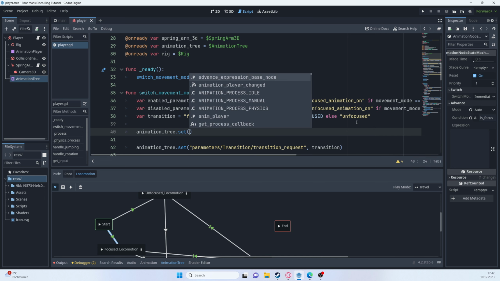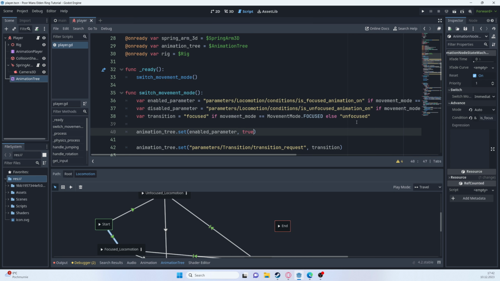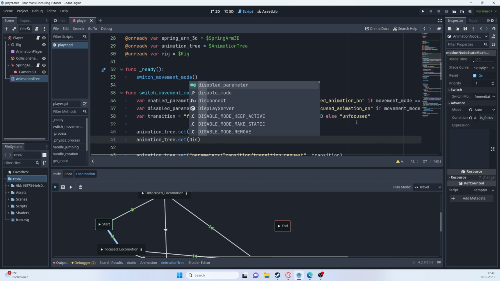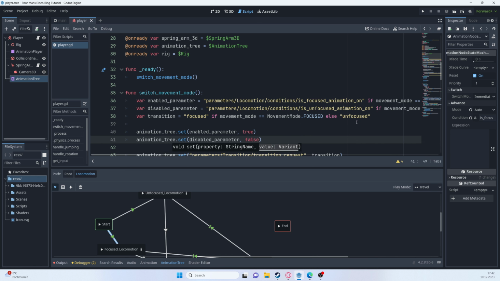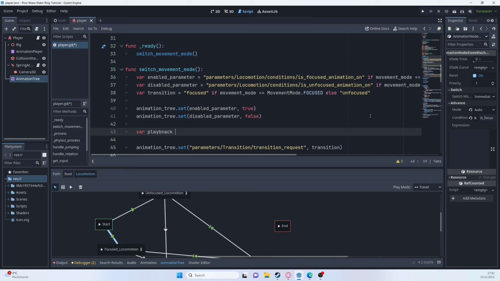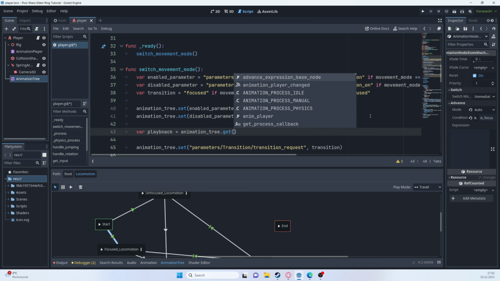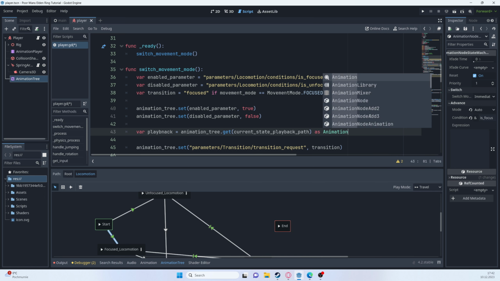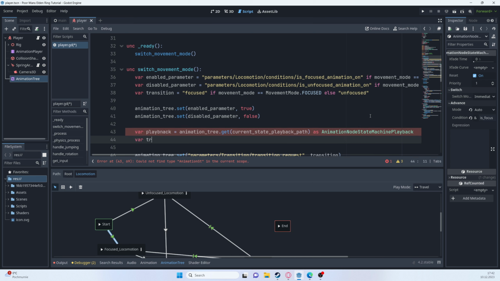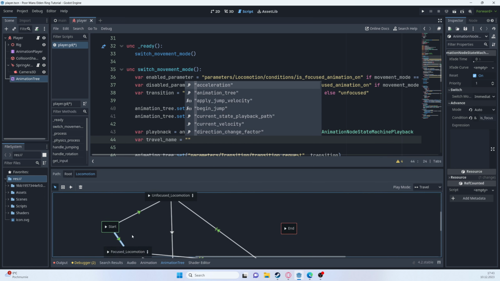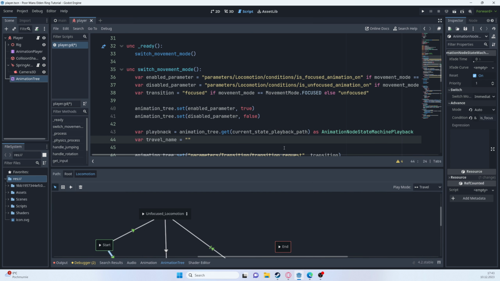So animation 3 set enable parameter to true, and animation 3 set disable parameter to false. Then we need to do the playback. So let's get the playback. So this animation 3 current state playback path as animation state machine playback. Okay, we have this. Then let's figure out the travel name, and we have focused locomotion and unfocused locomotion as names for our blend spaces.